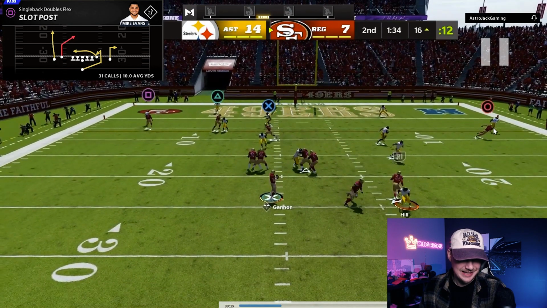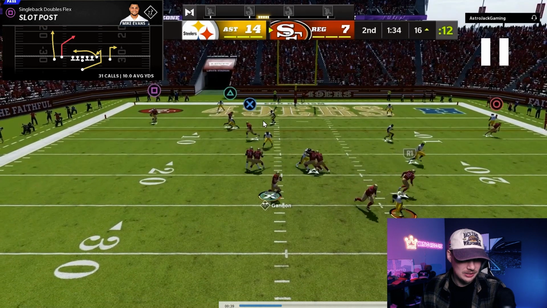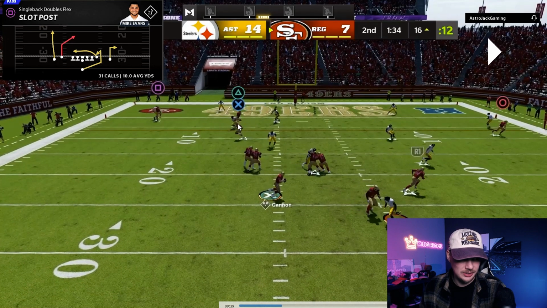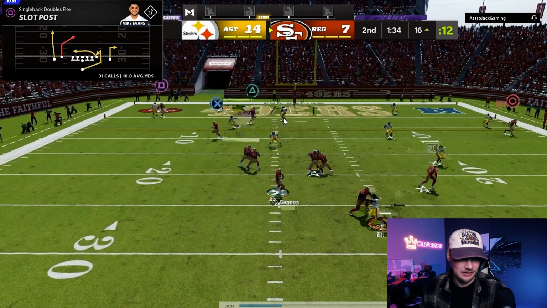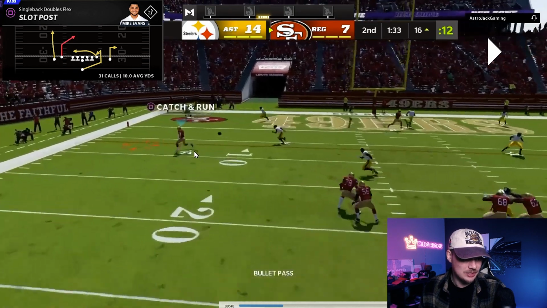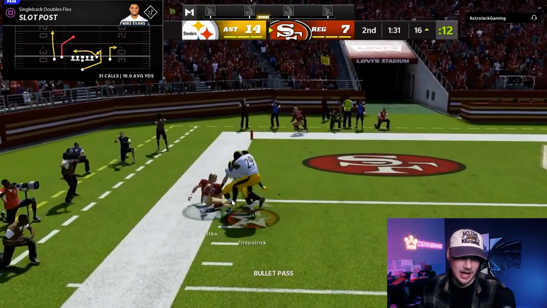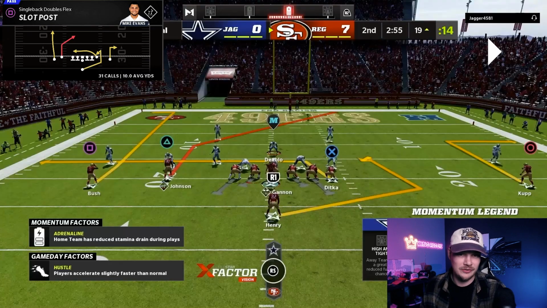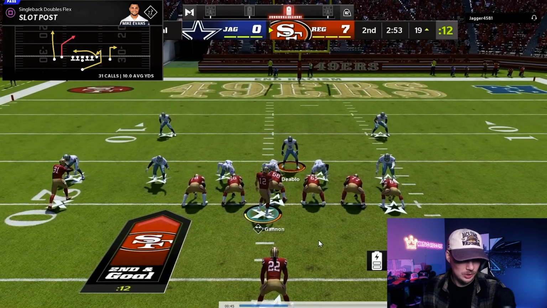We look out here, kind of covered. Then we look in the middle of the field. We take our little hitch step and the post is getting covered by that linebacker. So now we can check down to the drag underneath, fire it in, pick up 12 to 15 yards on the play. Then one more time.